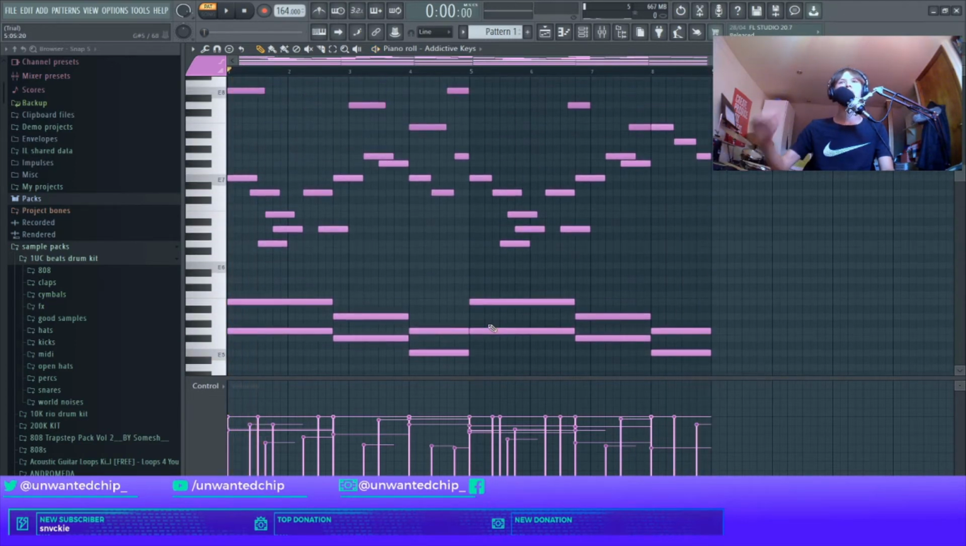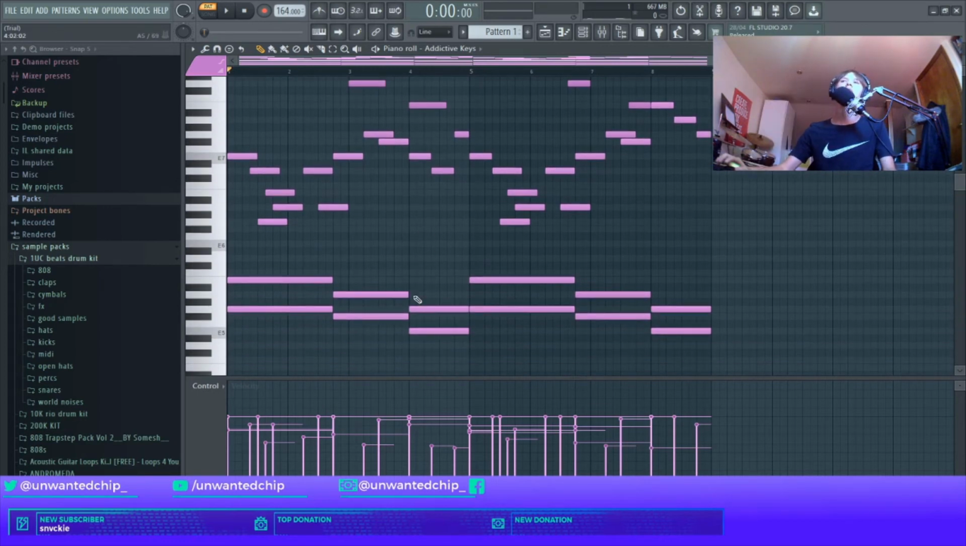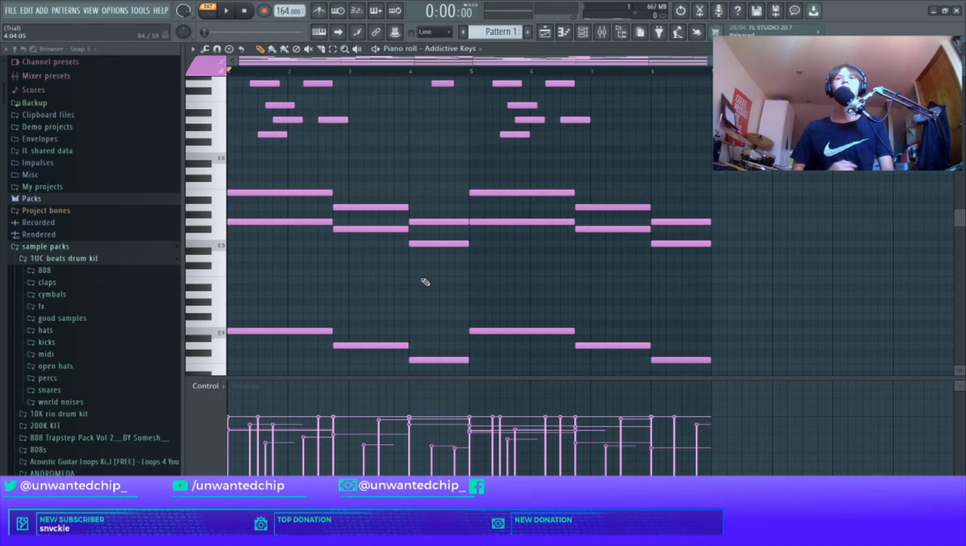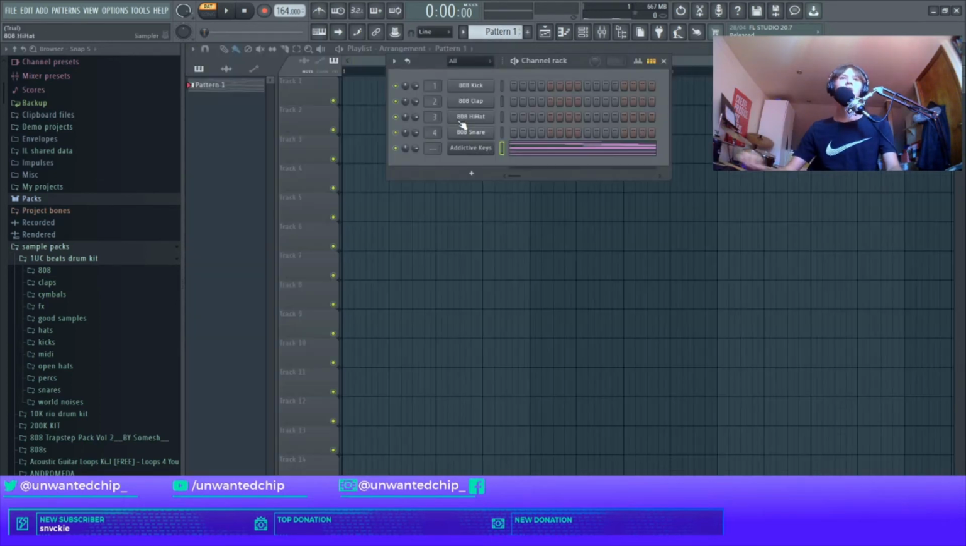And what you want to do, you want to bring the velocity slightly down so it sounds more graceful, less like you're slamming on the keys. Because think about it, if you're playing piano, you're not really going to slam it down. You sort of play it lightly, and that's what you want to recreate. So definitely bring the velocities down a little bit, not too much, but enough so it sounds more graceful.